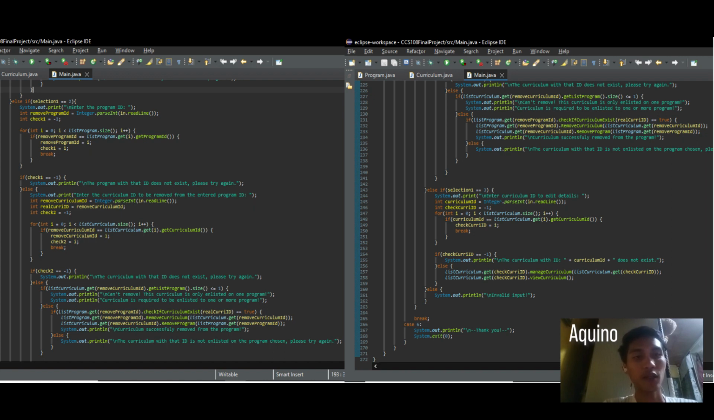Next is to declare an integer for reading or accepting a field, and declare the real curriculum ID as an integer value that is overwritten by the remove curriculum value. The code int check2 equal to 1 is for the declaration of an integer with a default value of 1.